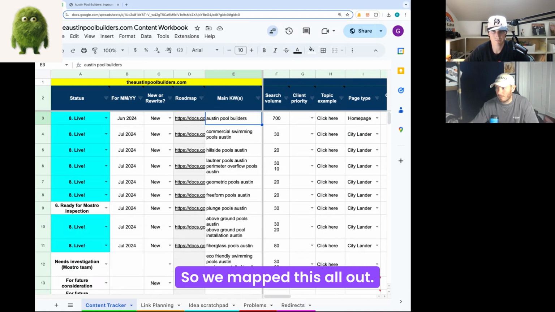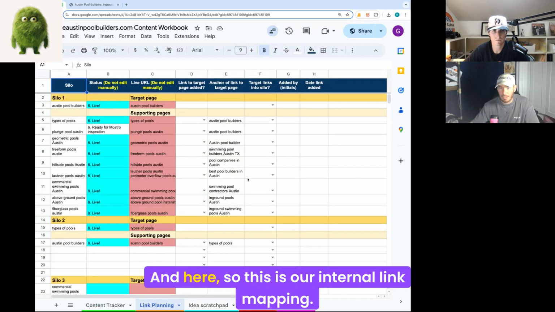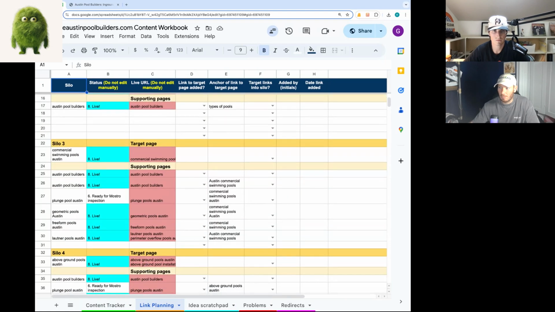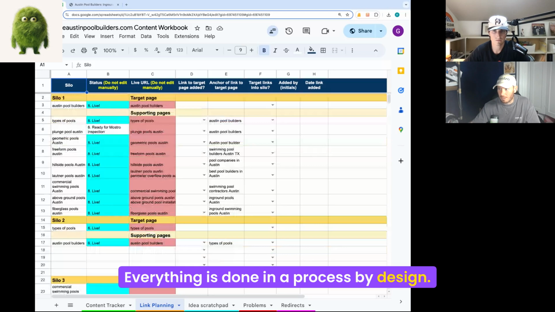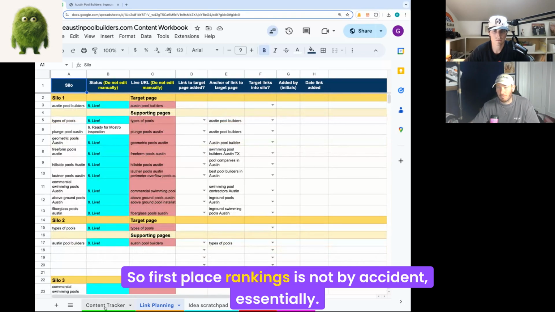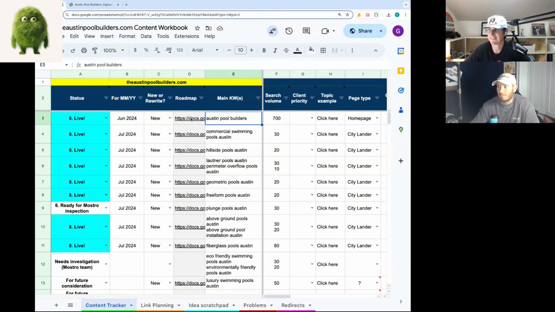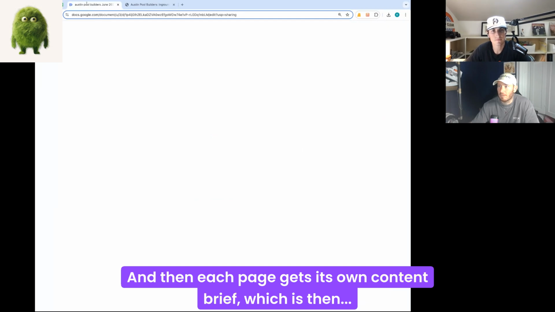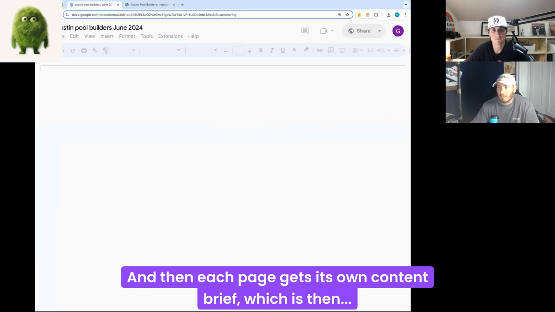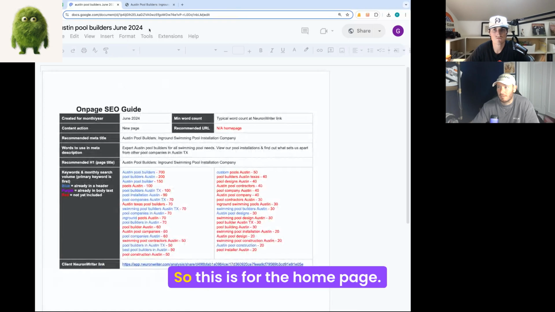So we mapped this all out. We started mapping out internal linking, and here is our internal link mapping. Super detailed. Everything is done in a process by design, so first place rankings are not by accident, essentially. And then each page gets its own content brief, which is then handwritten in-house, edited, and put live onto the site. So this is for the homepage.